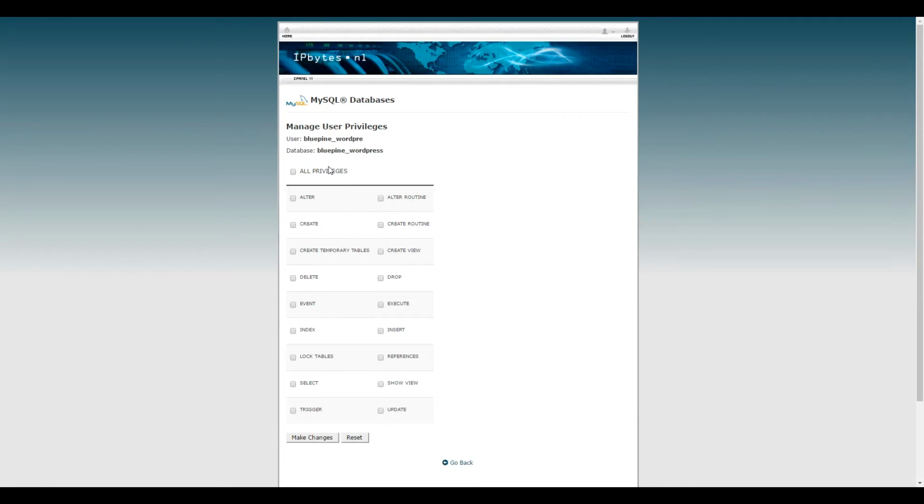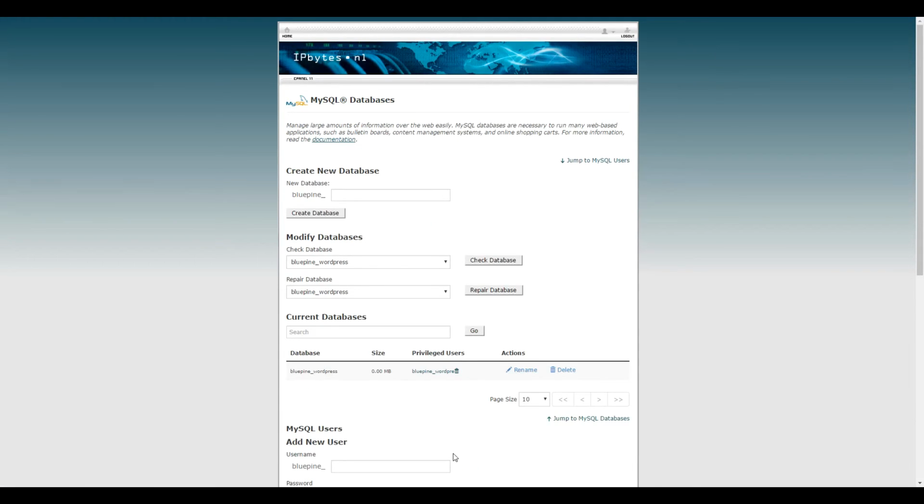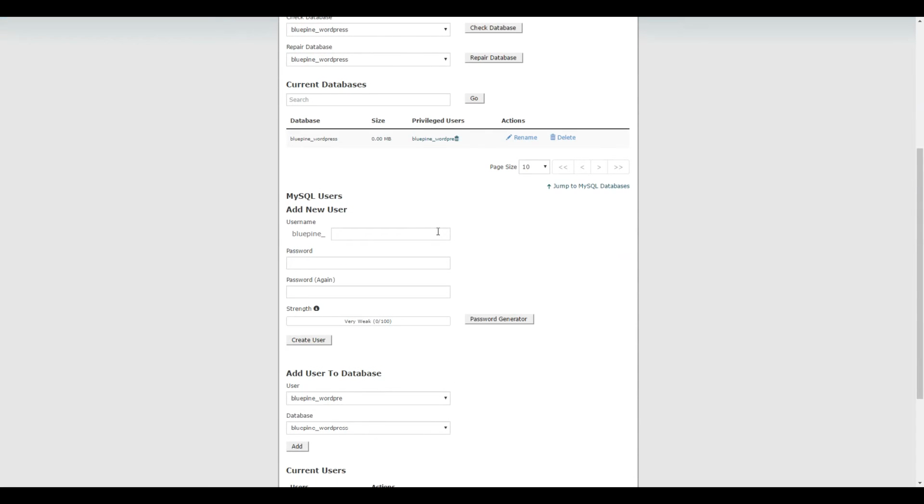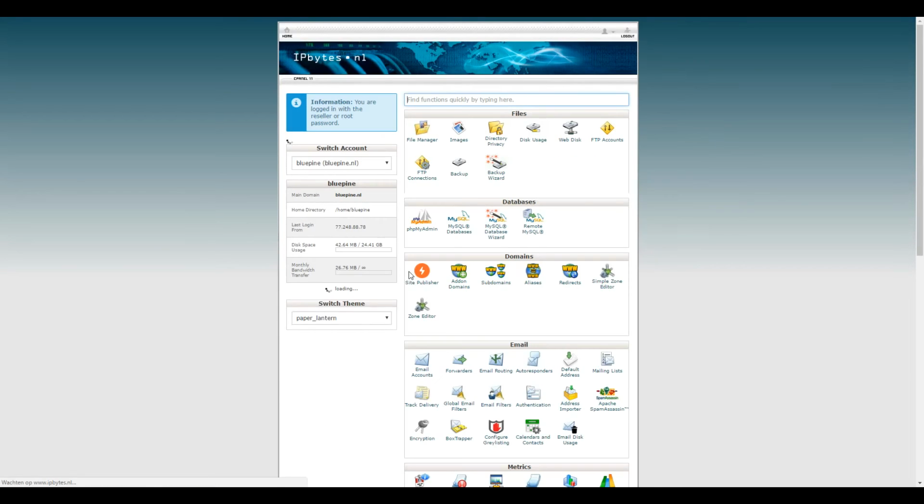Now the system is asking what kind of privileges do you want the user to have on the database. Well, just to make it easy, we're going to just click all privileges and make changes. Now you can see that we have created the database, we've created the user, and we've set the actual access rights in order for the user to access the database. So that's it for the database part.